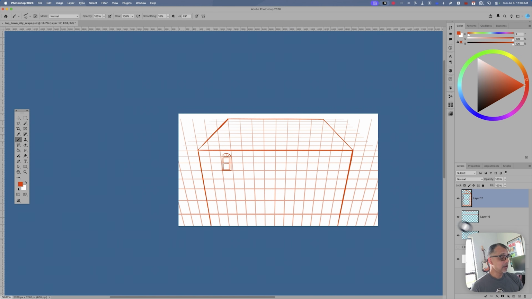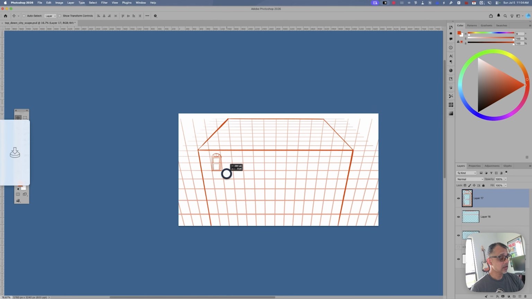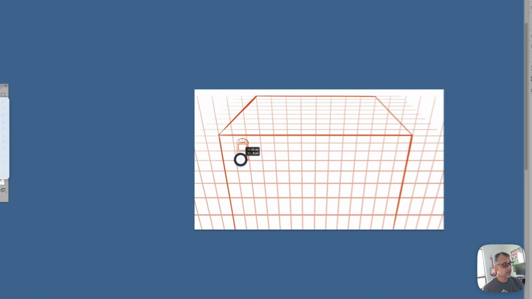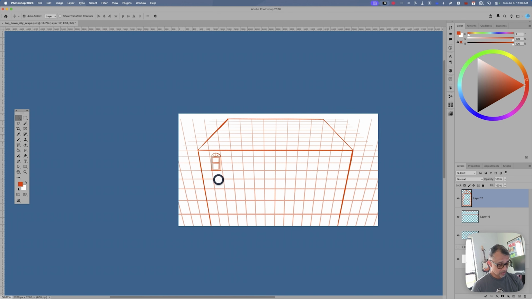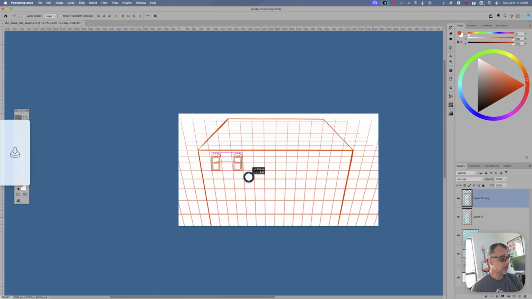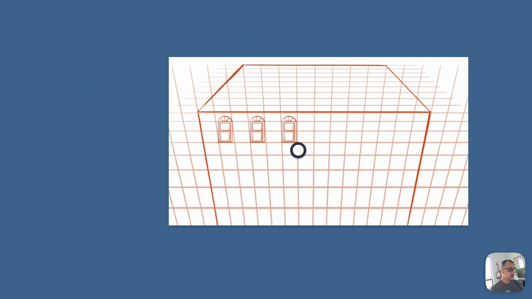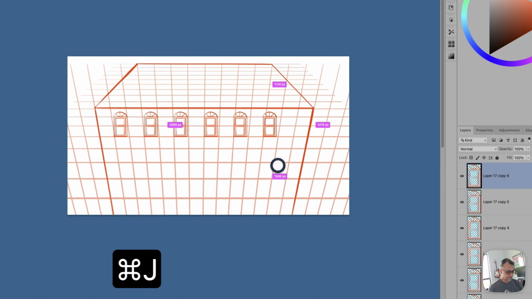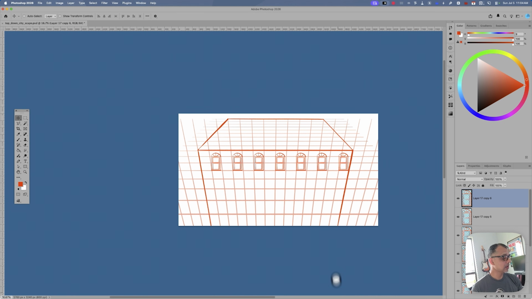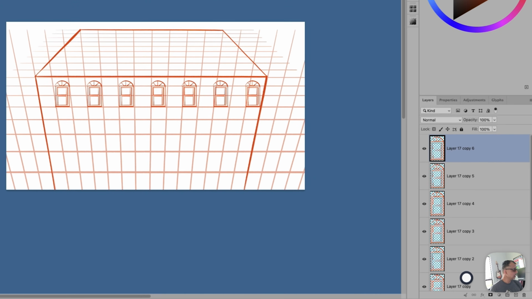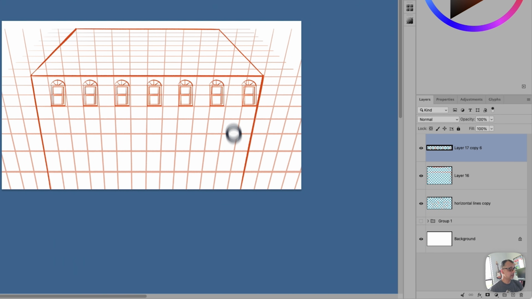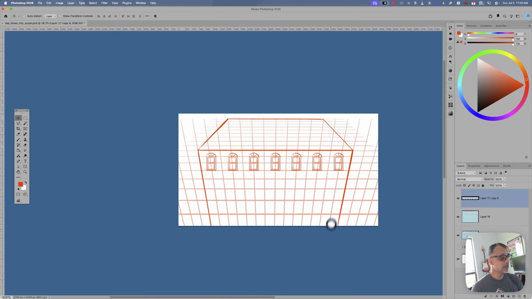So what I can do now is I can position this, I'll put it at the corner, this bottom corner is going to touch the window. I'll make a copy, Command J, and just move it to match the corner. And it looks like we might have just one more a little bit out, and that's okay because I can always offset the whole thing. So I've got my set of windows. I'll just merge these windows together by hitting Command E, move them into position.